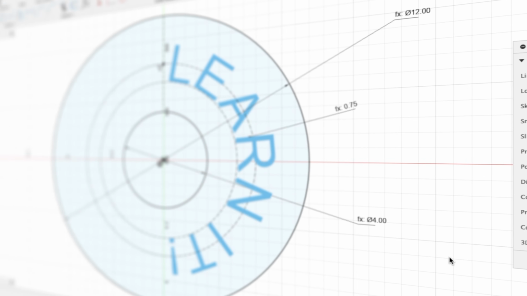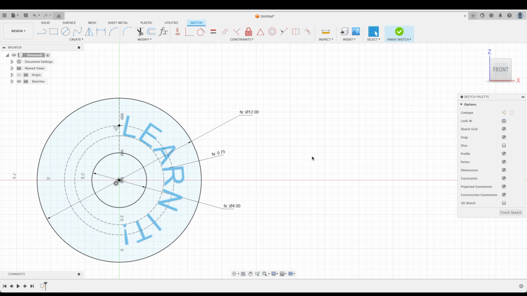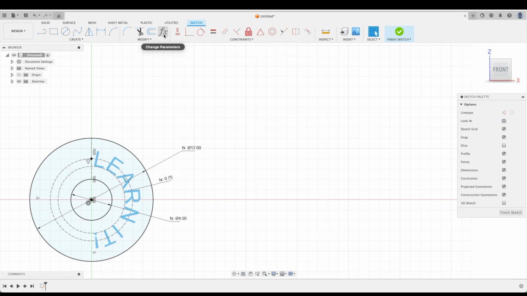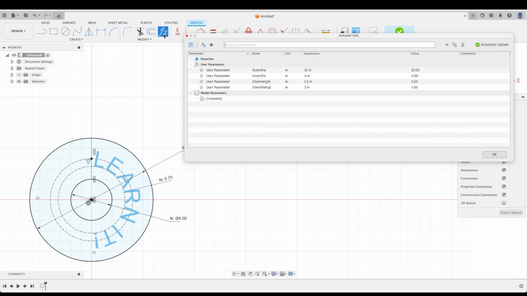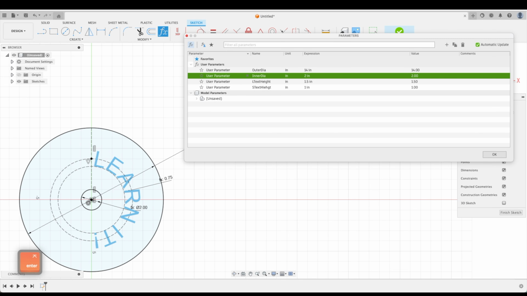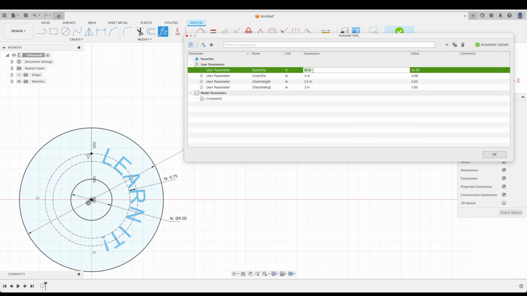Let's go OK. Now this is so important for everyone. Check your parameters often. I can't stress it enough, especially when creating a parametric tire or using multiple parameters. Check often. So let's change our outer diameter. Let's go 14. There we go. Learn it is still in the middle. Our inner diameter, let's go to 2. There we go. Let's check a couple others.